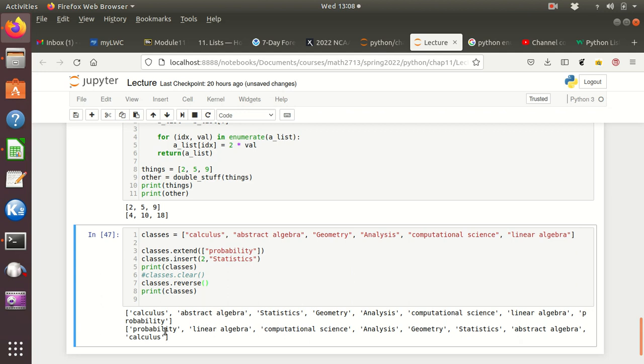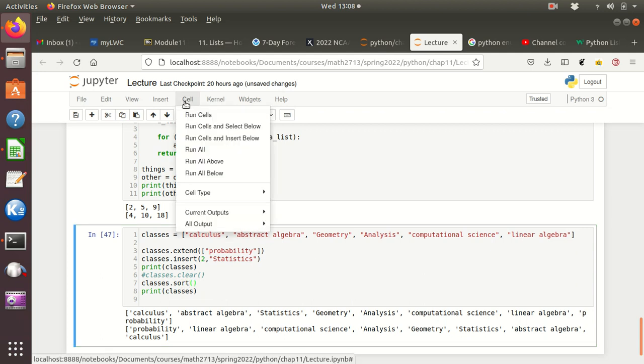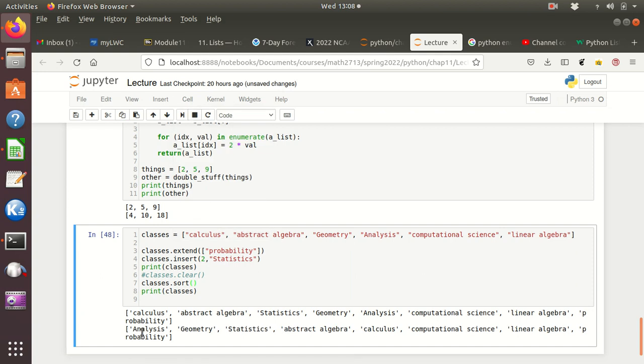And then finally, sort. Now, let's see what this is. If these were all numbers, I'd know exactly what's going to happen. But remember that with strings, it does uppercase first. So let's see what happens when we sort this. And so you see all the uppercase came first, and then the lowercase.